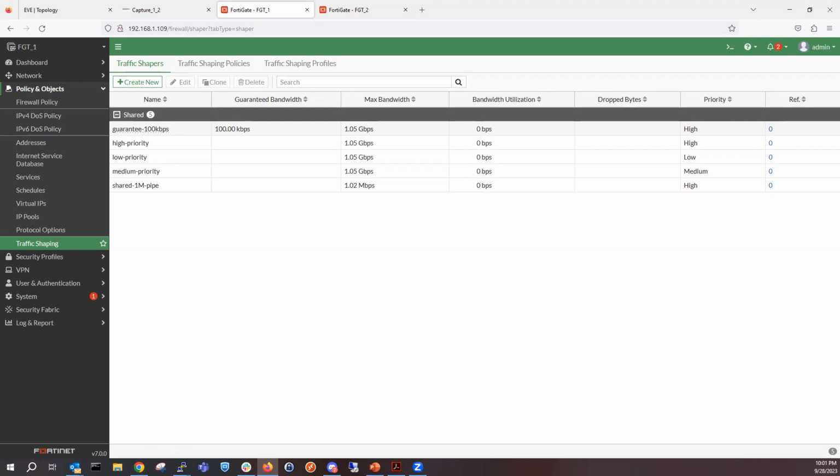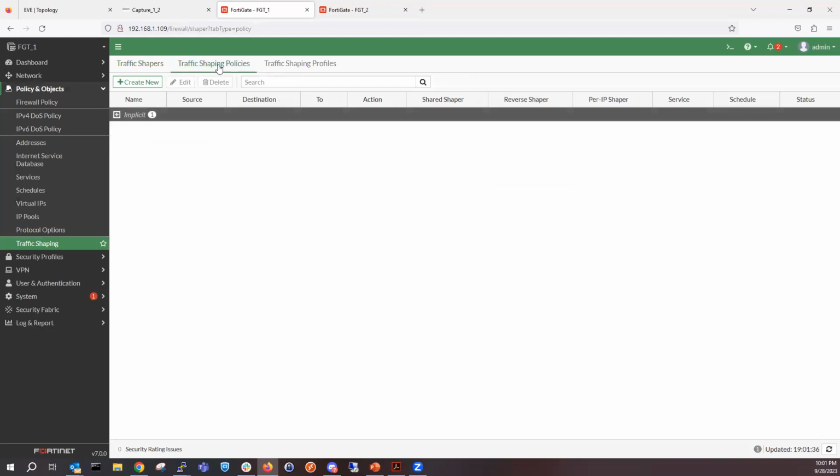You have the ability to go ahead and configure a traffic shaper, right? What is a shaper, right? A shaper basically applies to a total bandwidth, right? To traffic, right? Based on an interface, right? You can apply it to per IP or shared interface, what have you, right? And you can configure, right? Traffic shaping policies. You can configure that there, right?